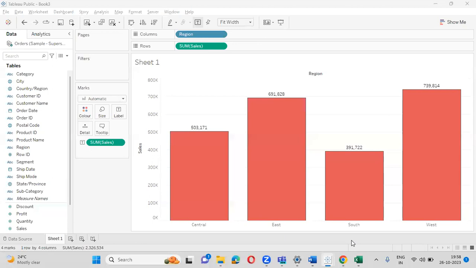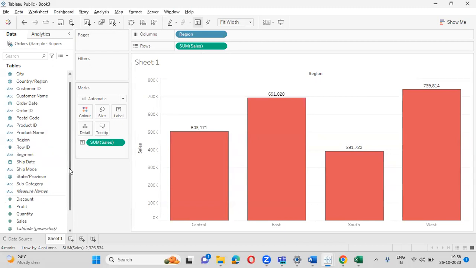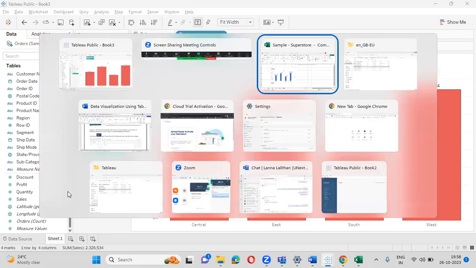So I hope you got a knowledge about this. So basically, guys, at the left side, you can see different tables. You can see different column names like category, city, country, customer ID, customer name, order date, order ID, product ID, product name, region, segment, ship date, ship mode, discount, profit, quantity, sales, latitude, longitude. These are all the column names of the Excel.